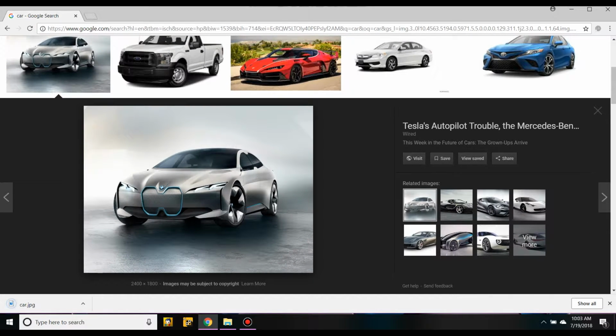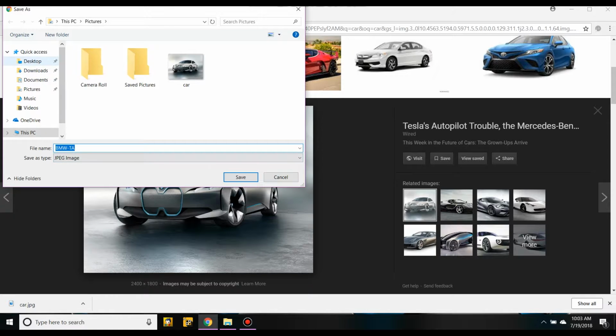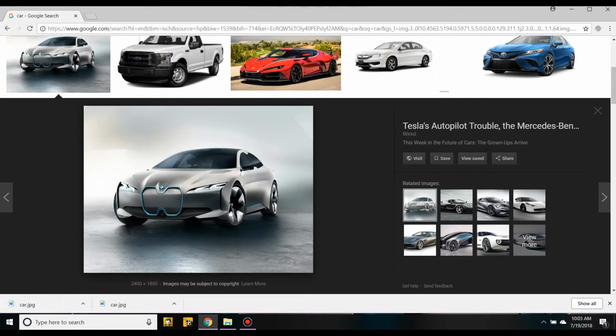Now we can also save the photo to our desktop. So let's say Save Image again, click on Desktop, and change the name again to car. You only have to do this once, but I've done it twice to show you the different places you can save your photo.